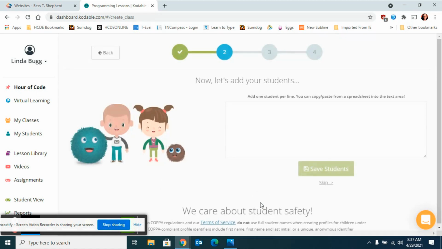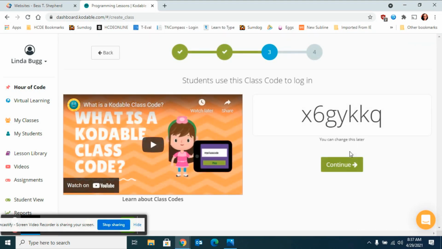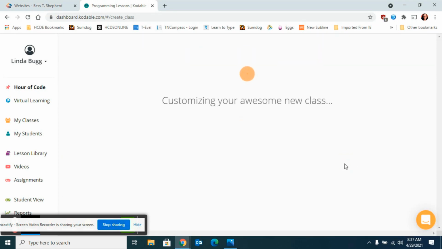But then you can click continue, and then you can add your students. So you can either copy and paste them from a spreadsheet, or you can just put in their name. So I am going to just add some students here. Okay, and then I'll push save students. Okay, and then it's going to give you a class code, and I'm going to show you how you can change that later. So you push continue, and then they'll add their students in.